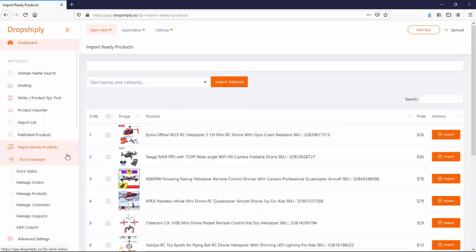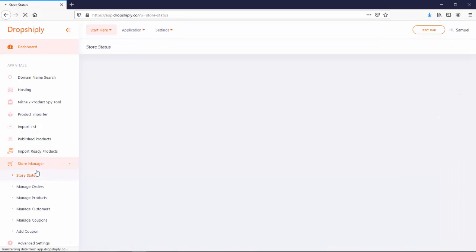Now, the Store Manager pretty much is the dashboard where you will be managing all your products, orders, customers. You'll check all the stats about your store, managing coupons, creating them, adding them, all right here. Okay, so let's start. Store status. I'm gonna click on this one now.